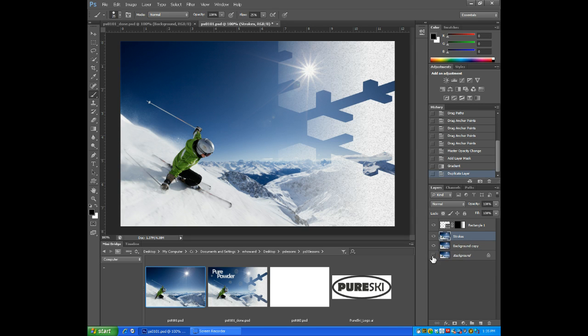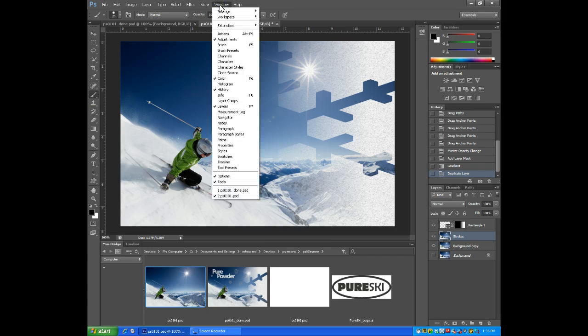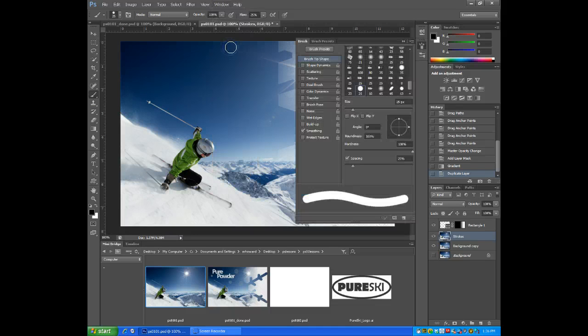Again, the background, there's no visibility on that, so we're not doing anything there. And we're going to add some sort of snow looking stuff coming off the back of the skis. So we're going to go to the brush tool, which I'm already on, and open up the brush panel, and we need to find the one called airbrush. If you hover over these, erodible.